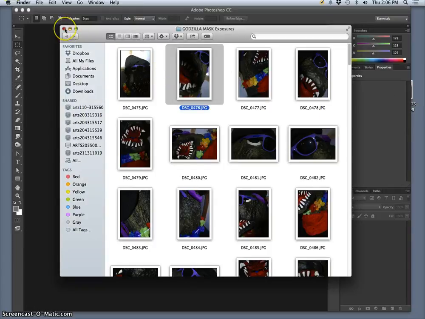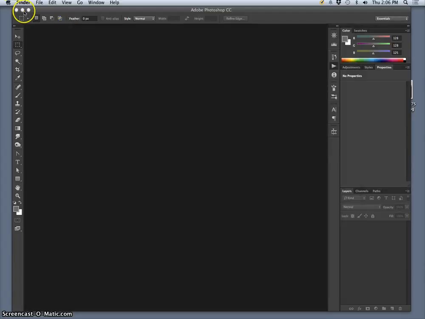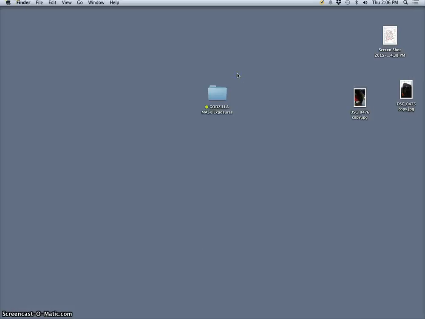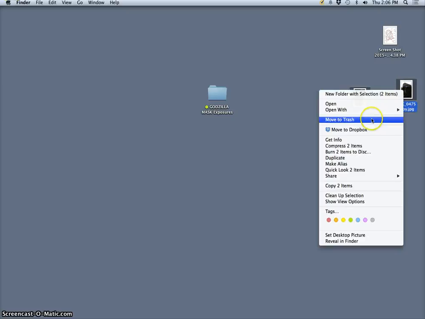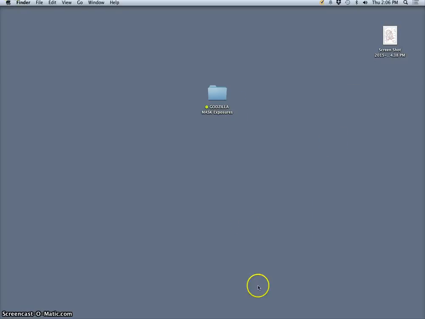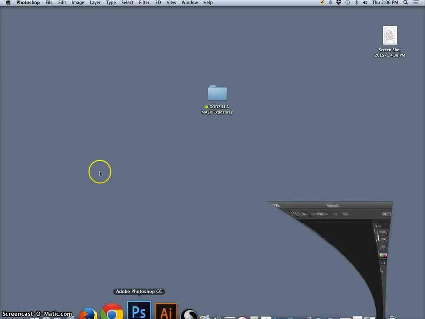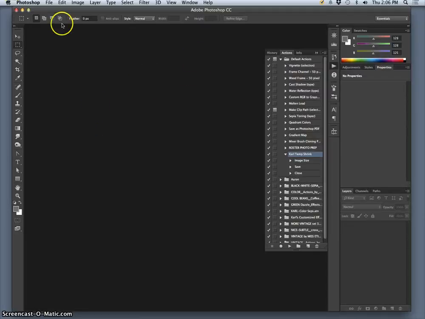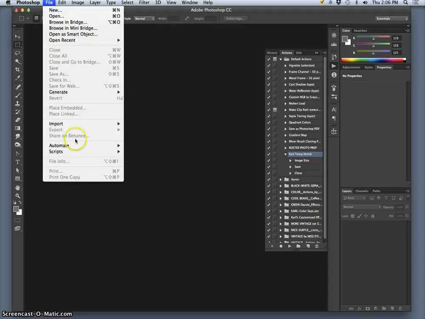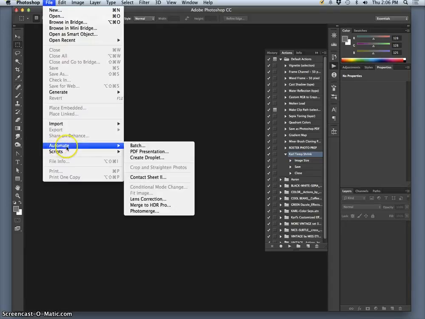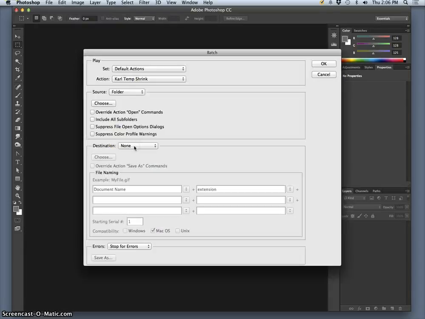But if I really want to speed it up, I'm going to do this. And I have 140 pictures, so I'm not messing around. I need to automate. I'm actually going to erase these two. And then I'm going to open up Photoshop. And I'm going to have my action selected. And then I go to File, Automate, Batch. And because I have that action selected, it will automatically put it into the play set.